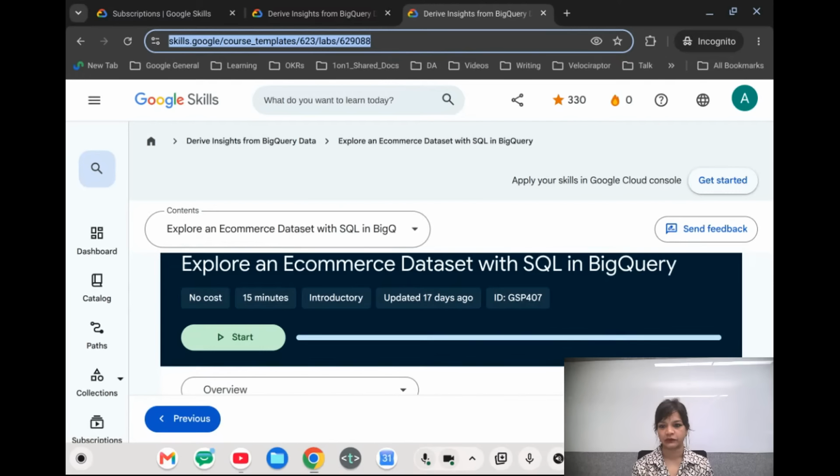You can later do it at your own time as well. You can repeat this without using up a single credit or any number of credits for this.